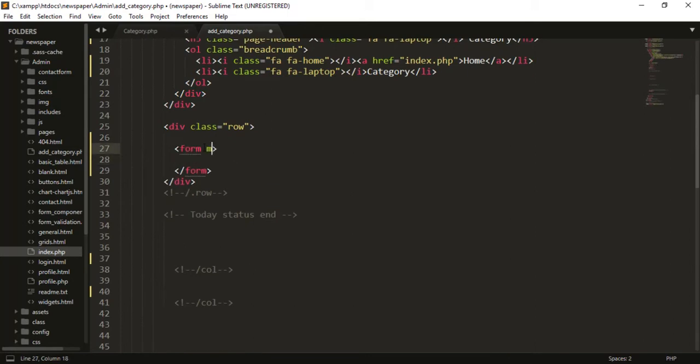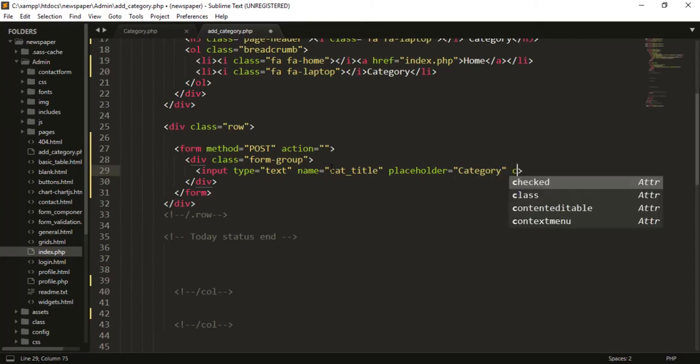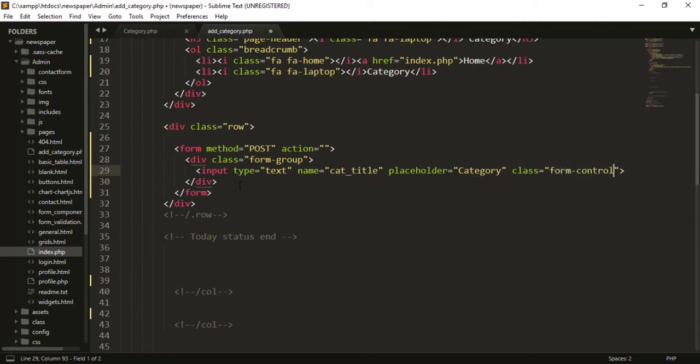The method is going to be a post method. The action is going to submit to itself, and let's create a div with a class of form-group, and we have our input, type of text. The name is going to be cat_title, for our category title. We have a placeholder of category. Okay, and the last one is going to be the class. We have form-control. Okay, so all these are Bootstrap classes. You don't need to freak out about it.